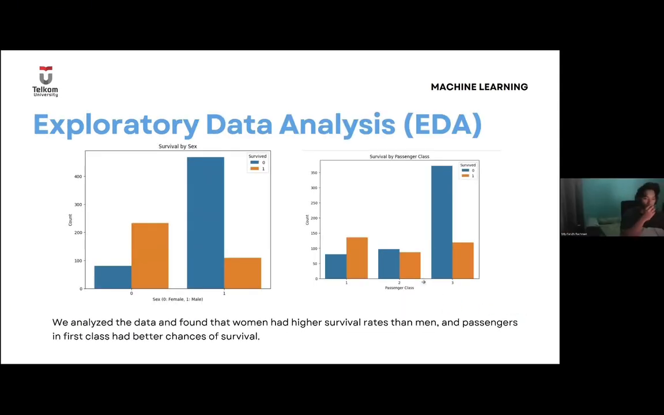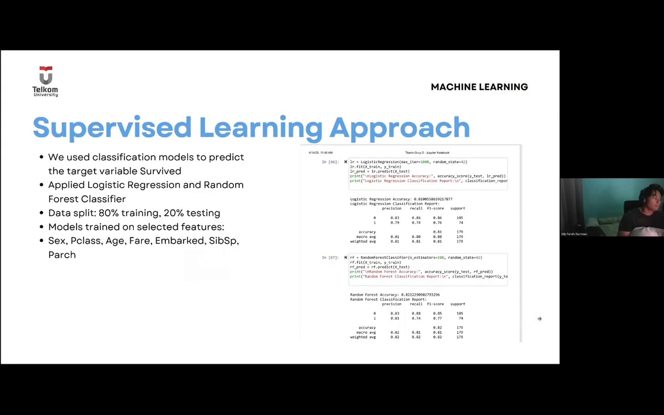Okay, so this slide will be explained by me. We move on to exploratory data analysis. In this graph, we can conclude that we analyzed the data and found that women had higher survival rates than men, and passengers in first class, which is here, had a better chance of survival. So next slide. Supervised learning approach.